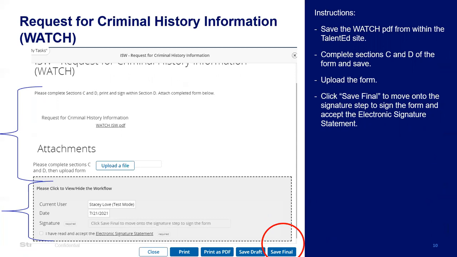The next item is for the request for criminal history information, also called Watch. So you will save the Watch PDF from within the TalentEd site. Please complete section C and D of the form and save. You will upload the form back here. After you've completed those steps, you will click Save Final to move on to the signature step to sign the form and accept the electronic signature statement.